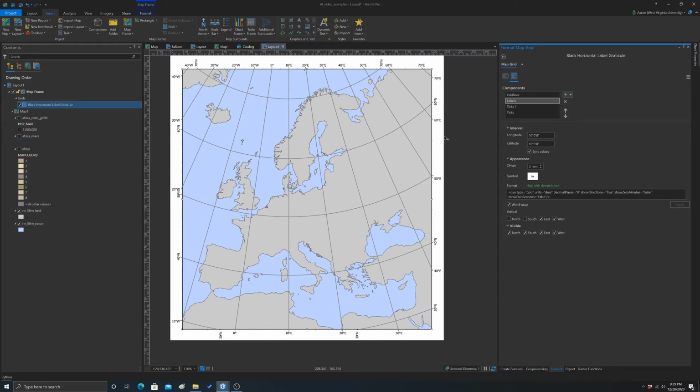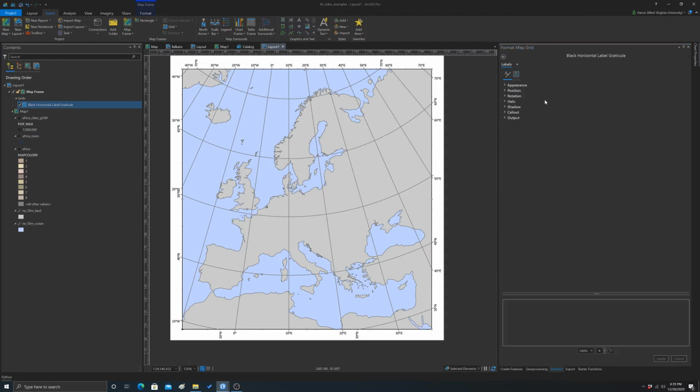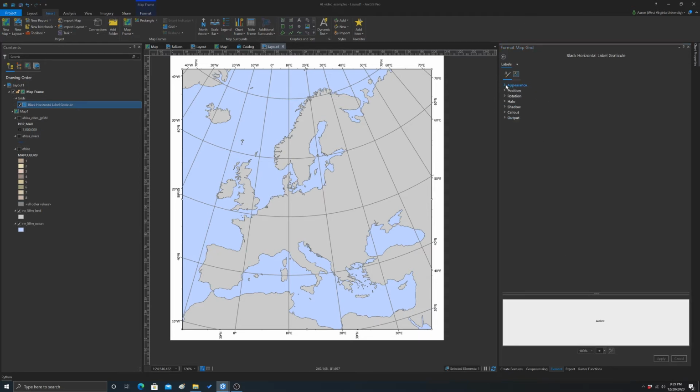It's because the longitude lines are at an angle and coming off the side of the page there. We'll actually look at removing those in a little bit, but we'll just leave them for now. If you go to symbol here, you can edit the text. Again, it's just like any of the text element editing. So change the font, and so on and so forth.